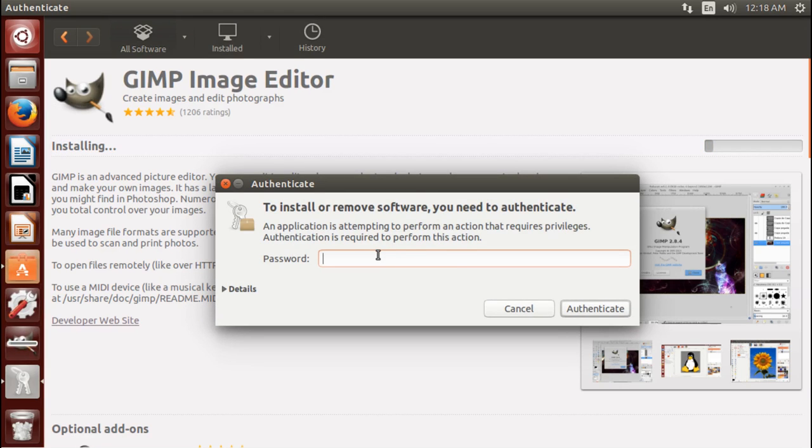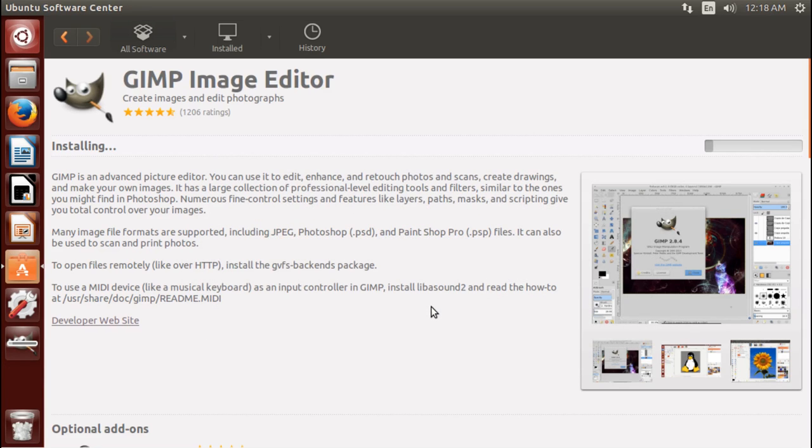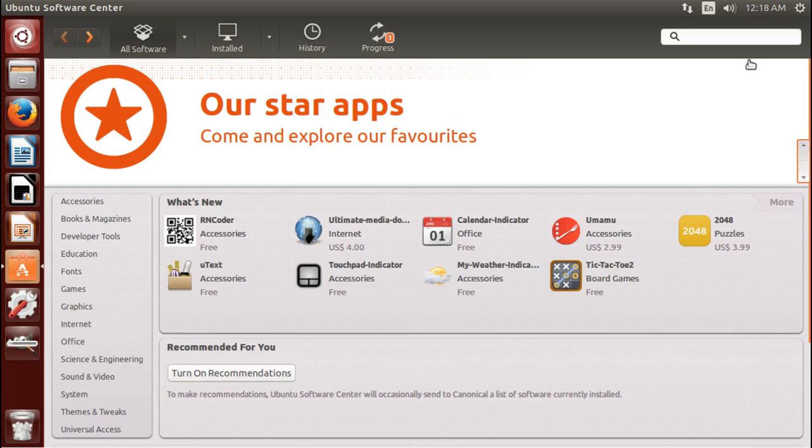Here we are. And as I've said before, because we're installing new software, it has to authenticate against your user password to make sure this is something you actually want to happen. So this will prevent people who you don't want from installing additional software on your system. And the nice thing is this will run in the background. So we could click here to go back.